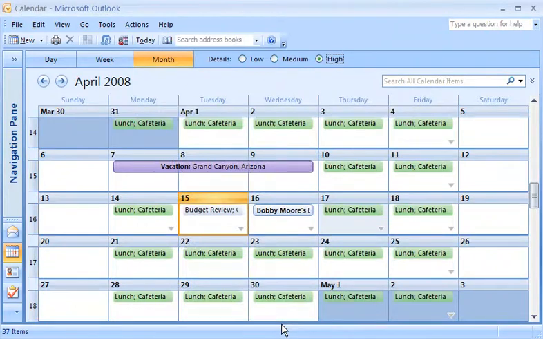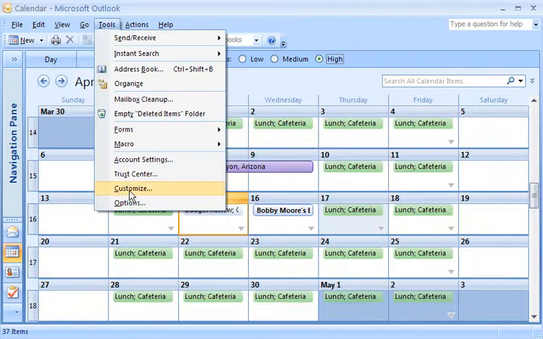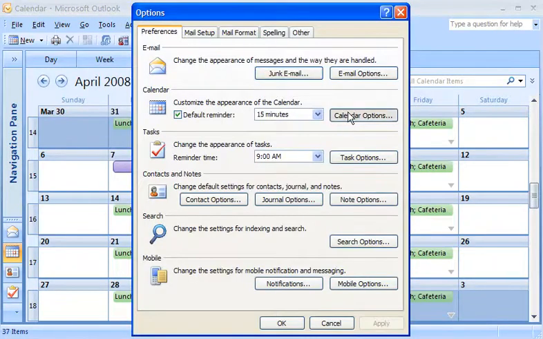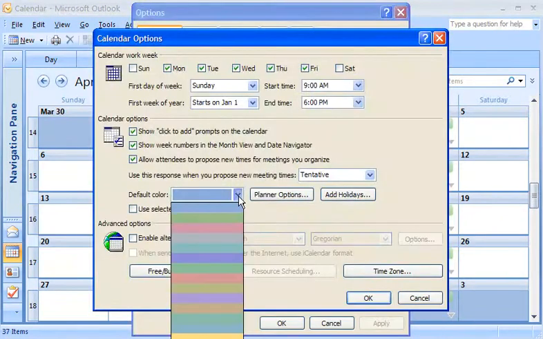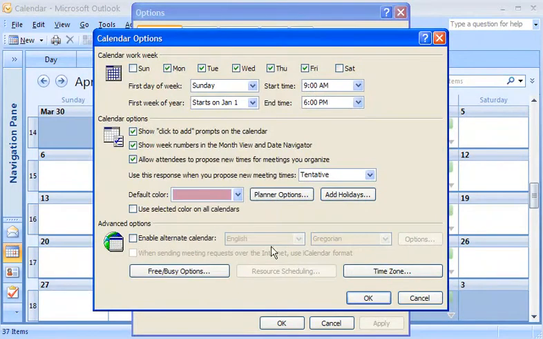While we're customizing the calendar, how about setting a different background color? Go back to Calendar Options, and then choose the color you want. There are 15 colors to choose from.